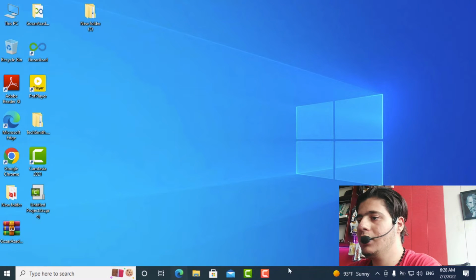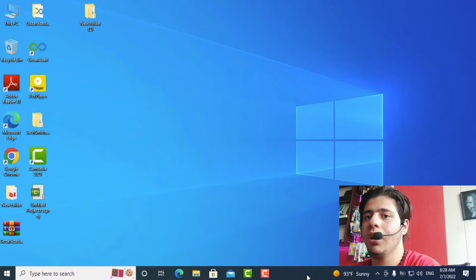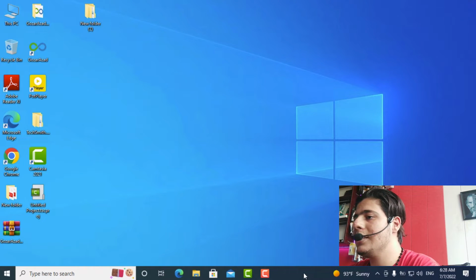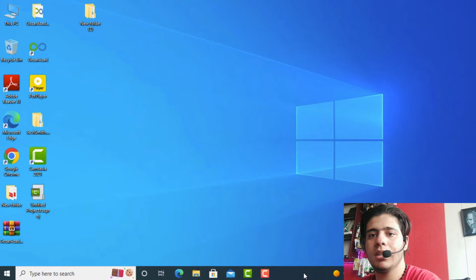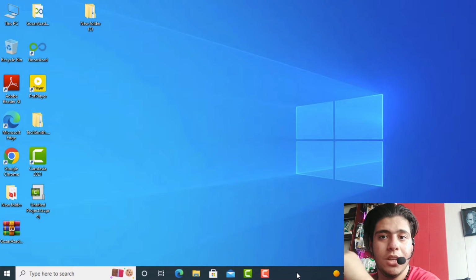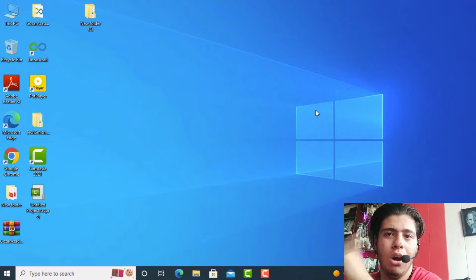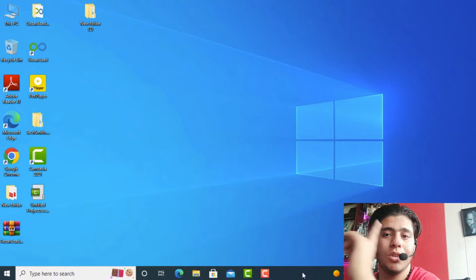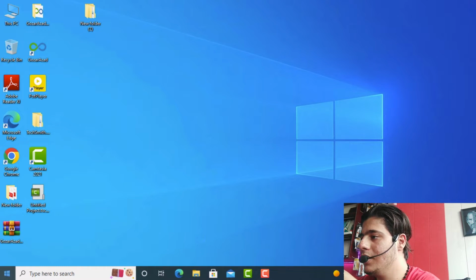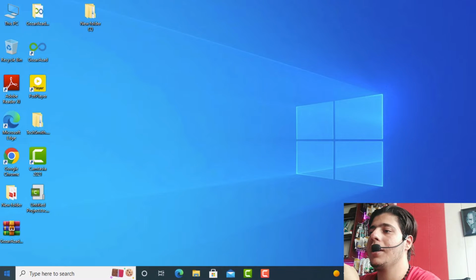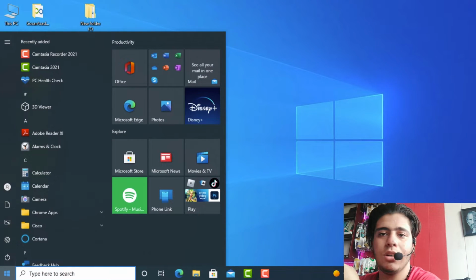On the bottom part of the start menu, we have the taskbar. It is the taskbar. I created a video on how to customize the taskbar, and the link is in the card and in the description. You can watch that to see how to resize it and do many other things. And we have the start menu.